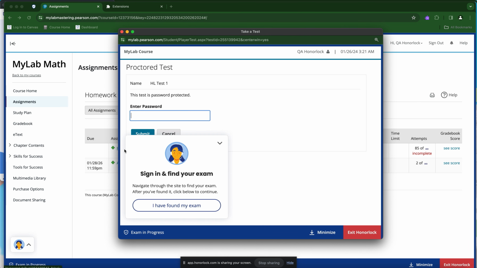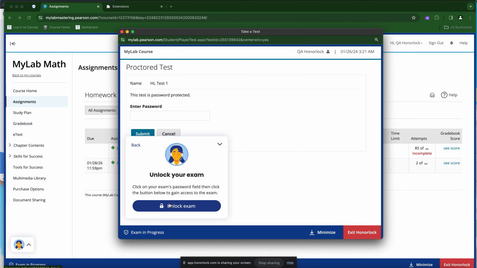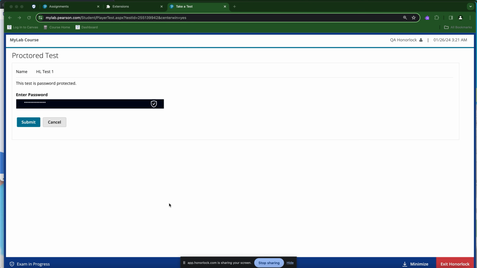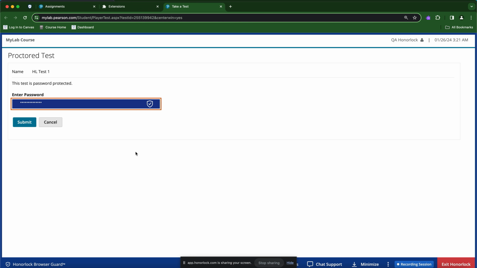When you are on your exam page, select the buttons I have found my exam and then Unlock Exam. This will allow Honorlock to securely insert the password into the field. Once the password has been inserted, you may start the exam.